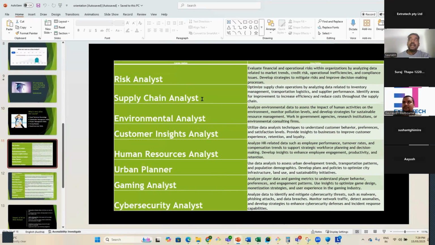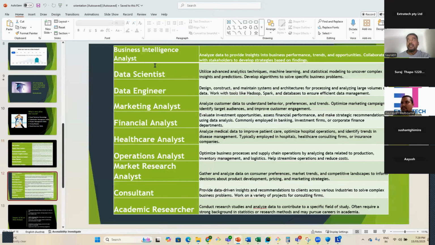What roles can you apply for? Earlier, we only had data analysts, but now there are so many roles like risk analyst, supply chain analyst, environmental analyst, customer insights, and that's what I am right now for the bank. HR analyst, urban planner, gaming analyst, cybersecurity analyst, BI analyst, data scientist, engineer. So there are so many roles. Earlier, there was only one role, but now every company has got these roles.